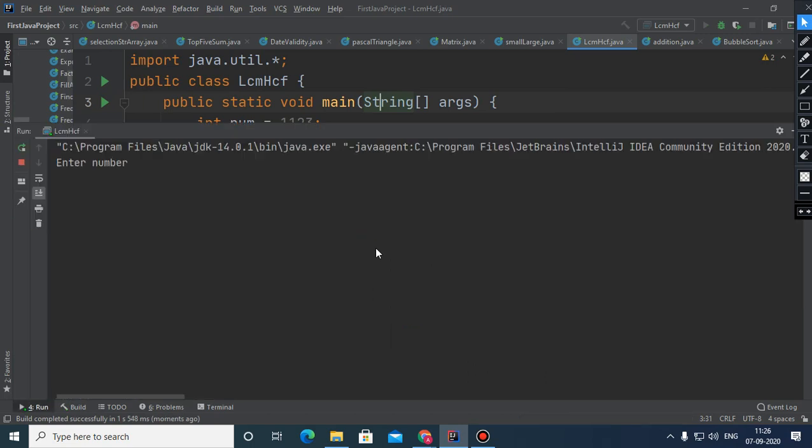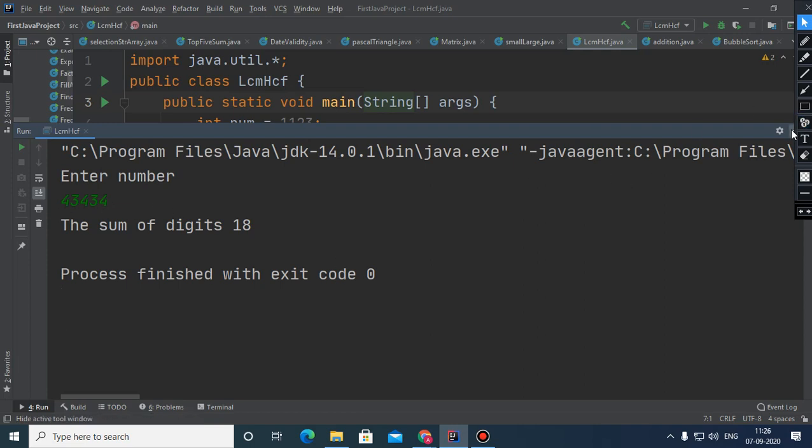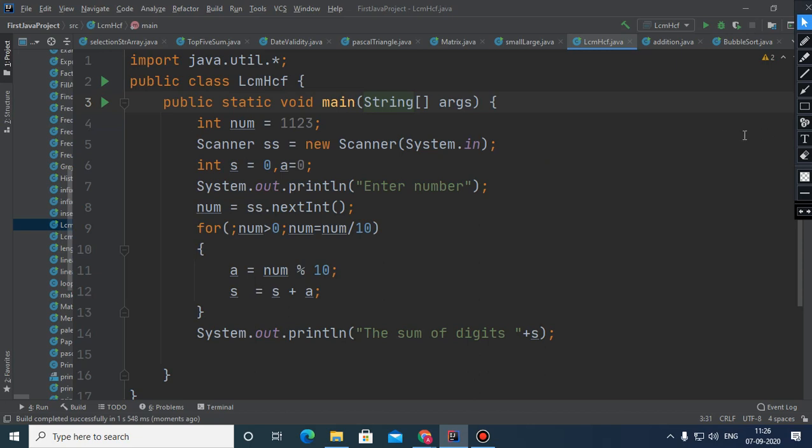If I give some values like this, you can see that the sum of the digits is 18. So it's working. 4 plus 4 plus 4, 12, and 12 plus 6 is 18. So this is how it works. Any issue, children? Please tell. So this is the way you can write.